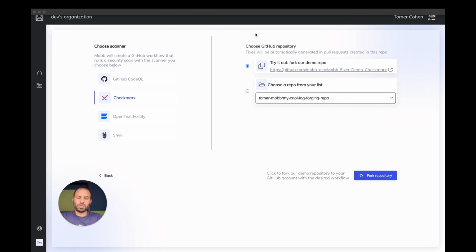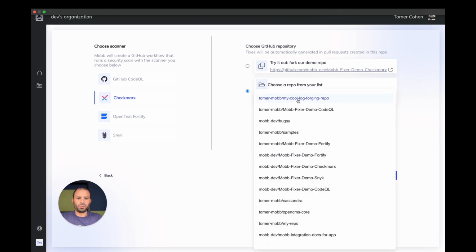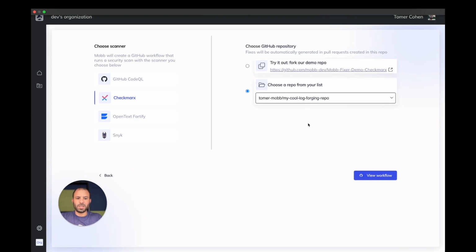Now, if you just want to play with it and see how it works, you can try it out by forking our demo repo. Just choose this option, click on Fork Repository, and our demo repo will be copied to your GitHub account so you can play with it. But for this demo, I'm actually going to choose one of my own repos, for example, this one.